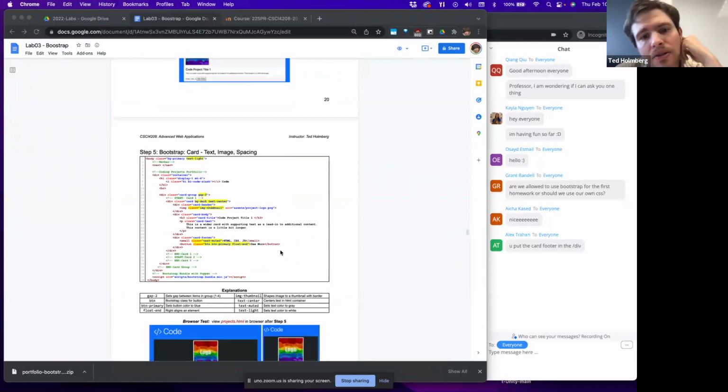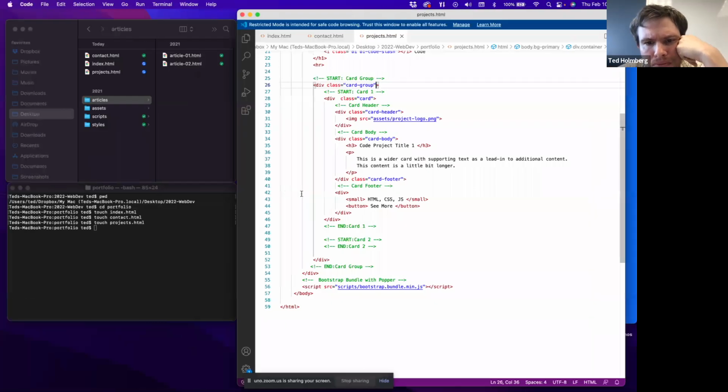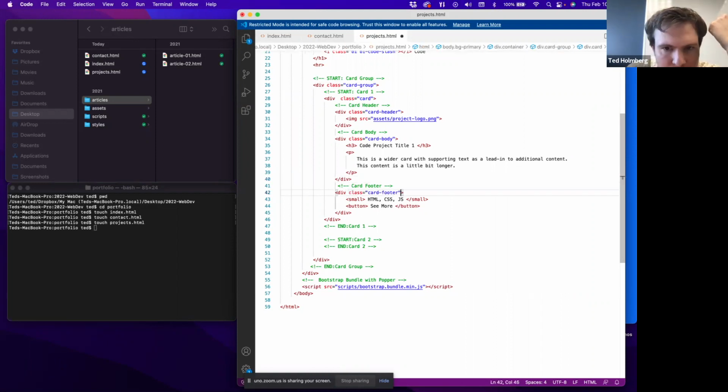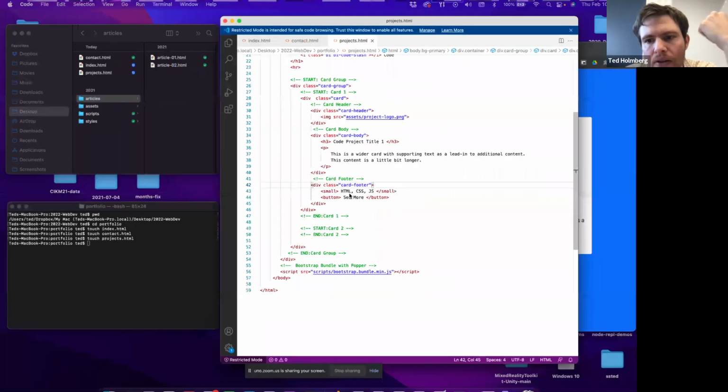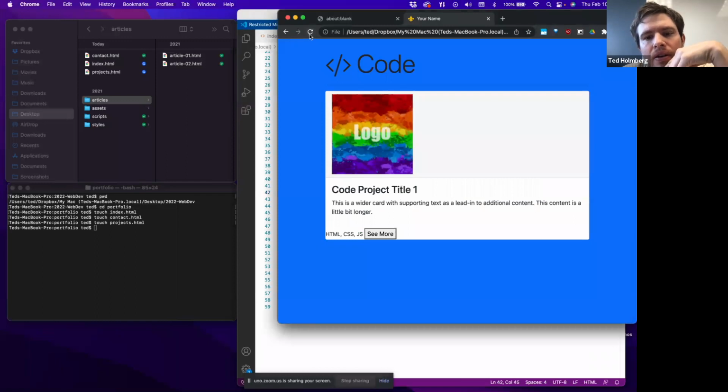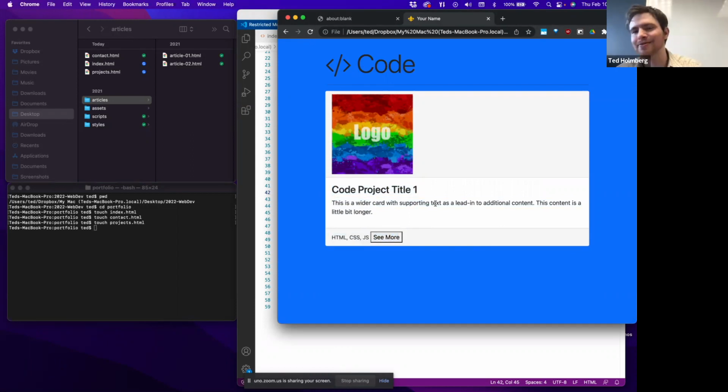So let's see. The next thing I want to do is why don't we affect like the text and the image and the spacing and stuff. Just get everything up. Thank you. Thank you for pointing that out. Card footer. Oh, yeah. Ah, yes, that's what we want. We want it 3 discrete parts, right? A header, a body, and a footer. Much better. Thank you.